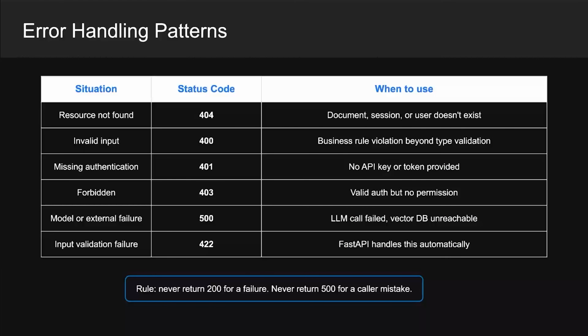Okay, this is the slide you will come back to. Look at the table. 404, resource doesn't exist. 400, input broke a business rule, not just a type check. 401, no authentication provided. 403, authenticated but not allowed. 500, something on your server broke. Not the caller's fault. 422, forget it. FastAPI handles it automatically. Two rules that will save you from embarrassing API bugs. Never return a 200 for failure. It confuses every caller.